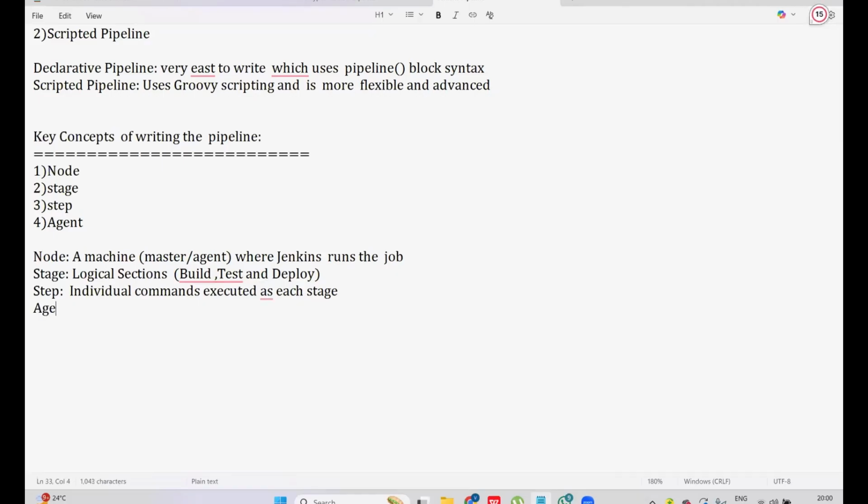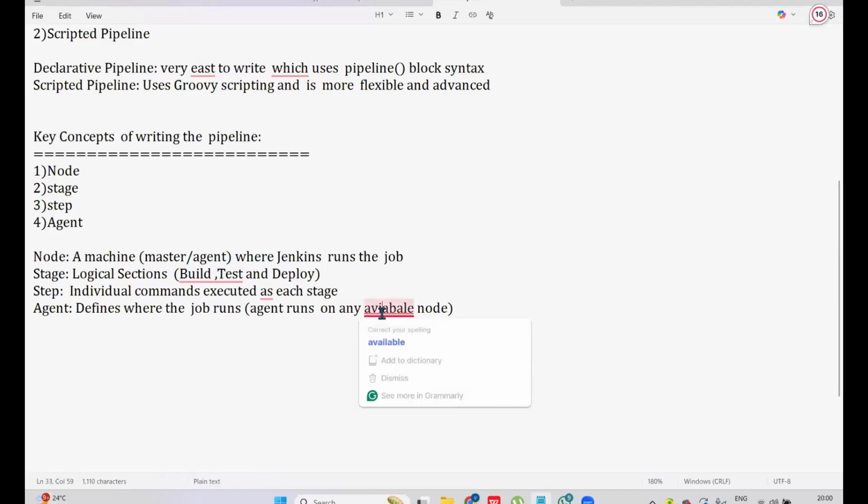Next one is agent. It defines where the job runs, which means agent runs on any available node.